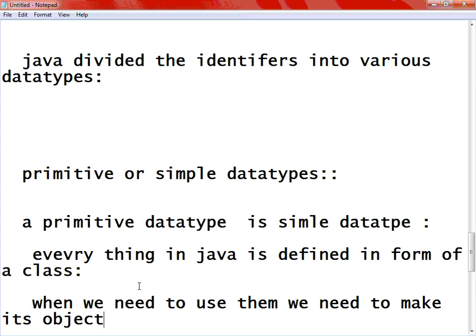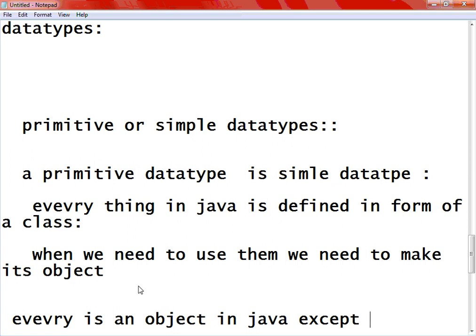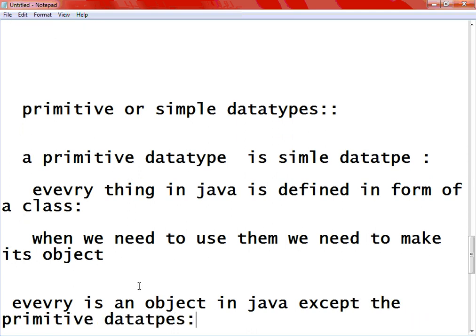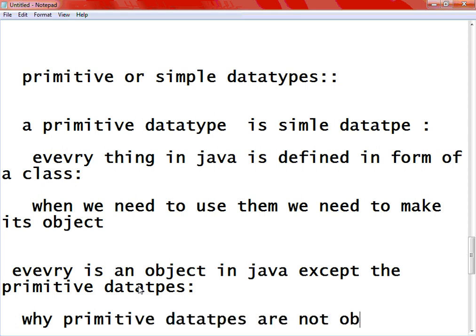primitive data types. Everything is an object in Java except the primitive data types. Primitive data types are not objects. Why are primitive data types not objects? We need to understand this.